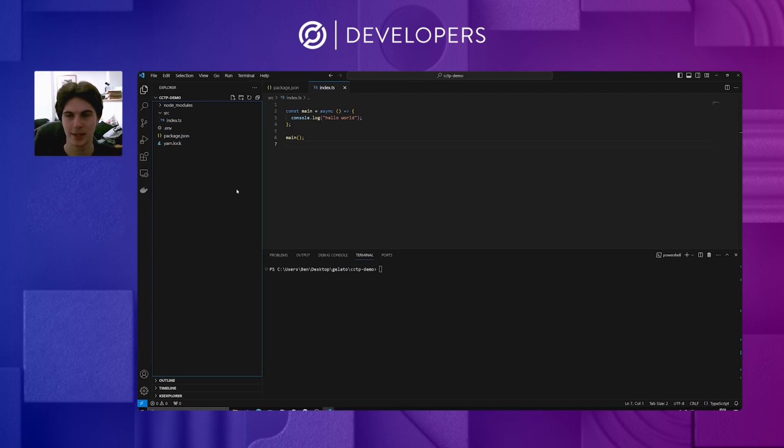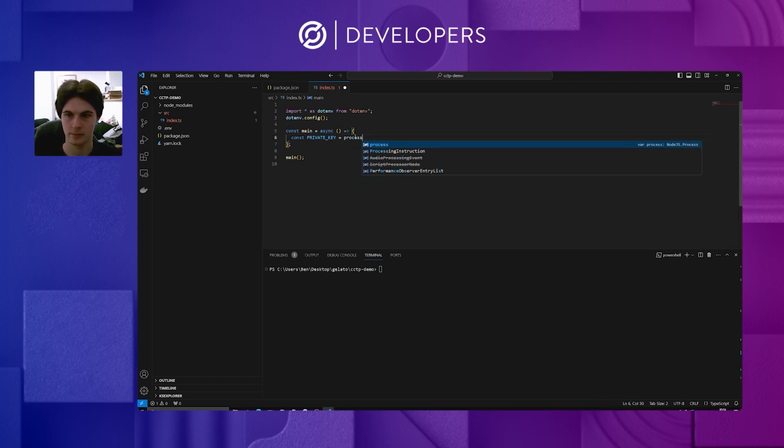Logging hello world is nice, but ideally we'd like to cross-chain transfer some USDC, so let's implement that now. The first thing we'll do is read in our private key from .env. To do this, we will import dotenv. And initialize it. We'll then read in the private key. And we also want to make sure this is populated. If not, we'll just throw an error message notifying the user.